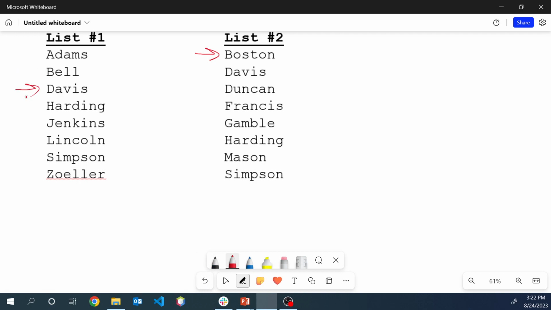Then you come to here. Are they the same? No, Davis is smaller. Since Davis is smaller, you now know you need to move this pointer, and you'd be looking over here now. Oh, they're the same. So now you print out Davis because it's the same. You have a match.